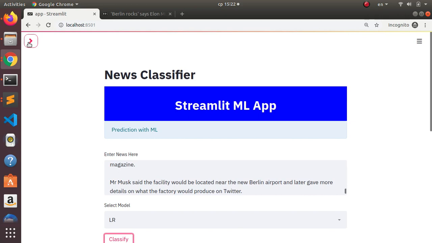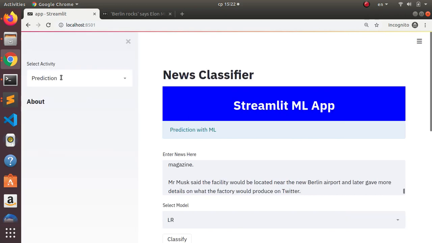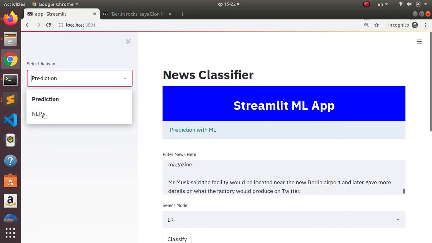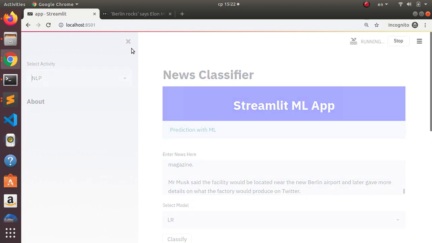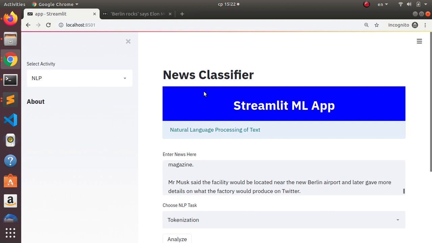That's not the only thing. You can also go to the NLP session, and then you can select a particular NLP activity. So you have two activities, either prediction or NLP. If I go to the NLP, I can select an NLP activity and then work on it. It's going to load it for the NLP aspect. So this is the NLP session.